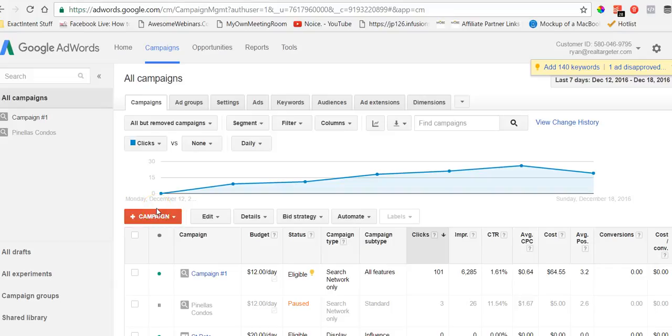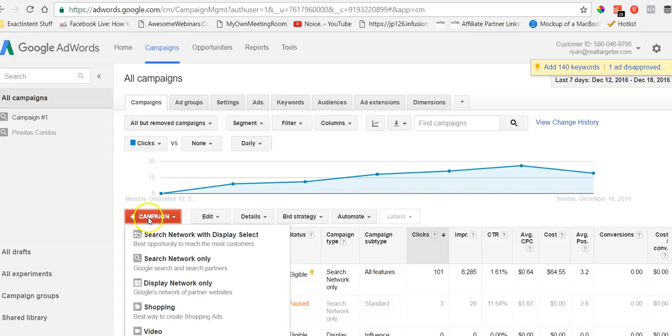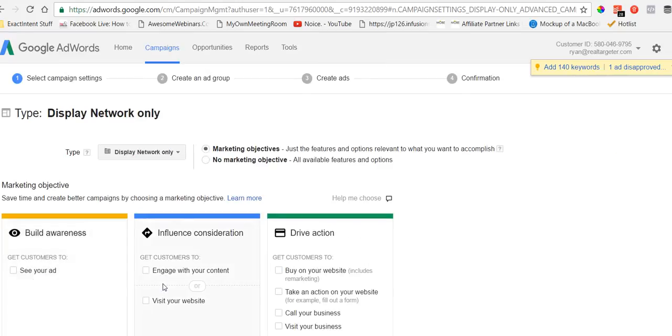Okay, in this video, we're going to run a very basic display ad campaign. We're not even going to make our own banner. We're going to use Google AdWords built-in banner maker. So here we are. We're going to click on the red campaign button once we're in our AdWords account, and we're going to click Display Network Only.